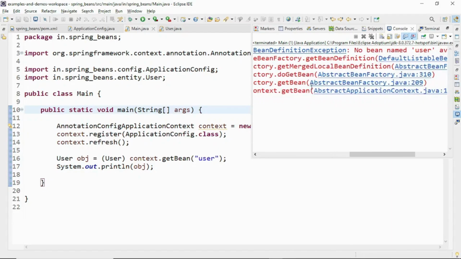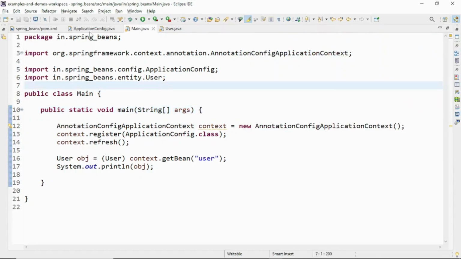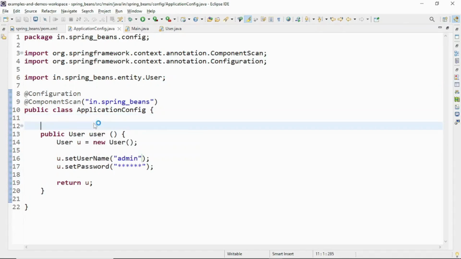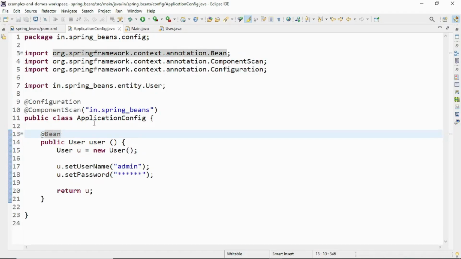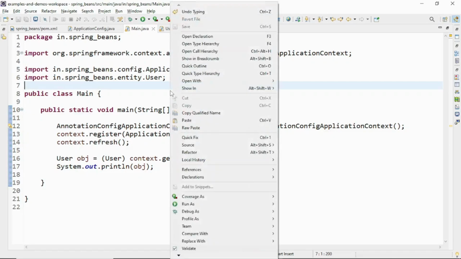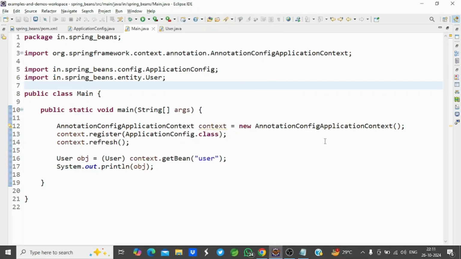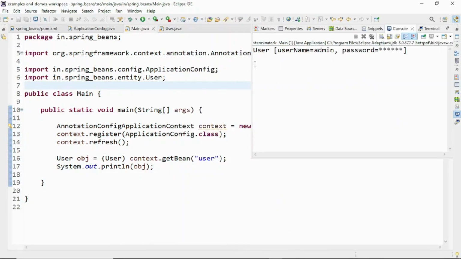What is the error message? No bean named user available. You know why? Because I did not annotate this method with the @Bean annotation. So this time around, because we actually set the username and the password, they are not null in the output anymore, right?